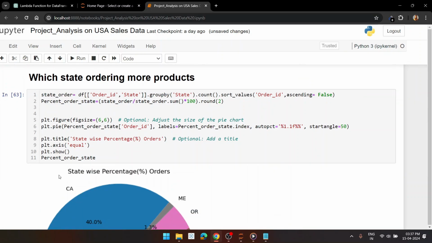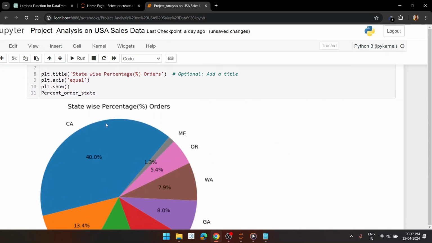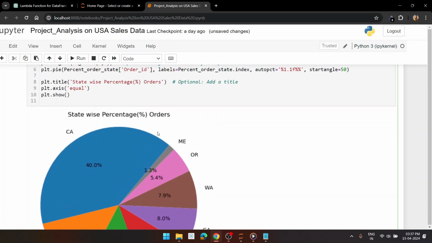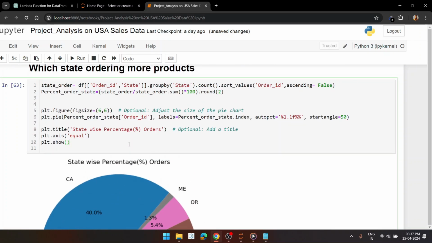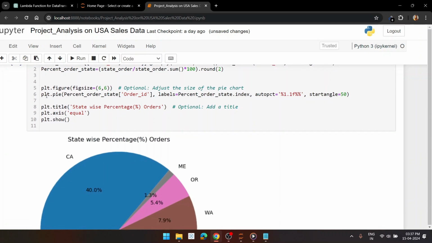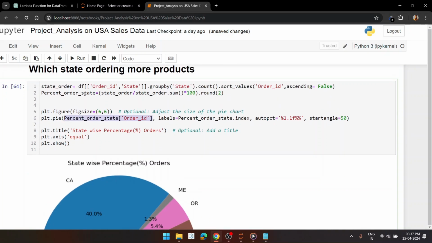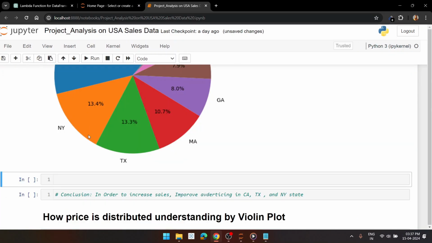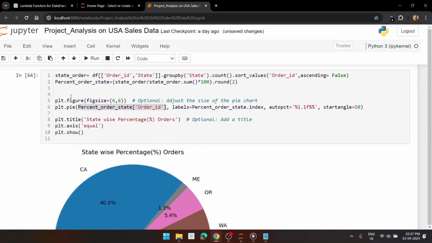Okay, so this is the pie chart. I represented this graph as a pie, so you can check how I plotted the pie chart. It's very simple, plt.pie, and you can just pass this order id like this one. Let me show you in the next cell so that it will be understandable.